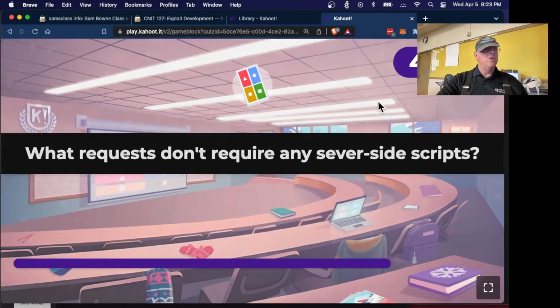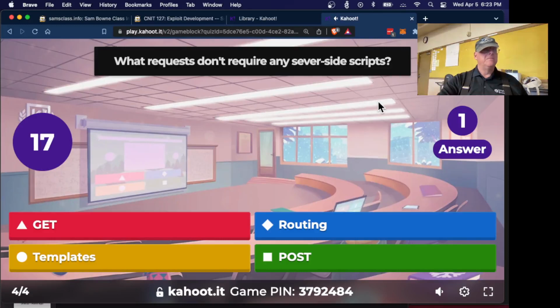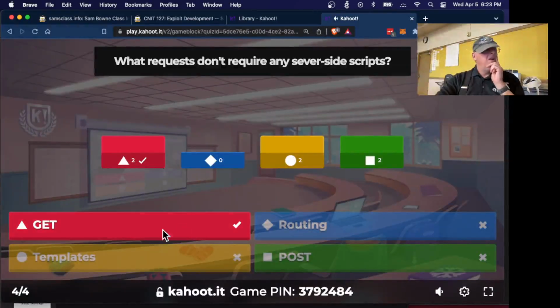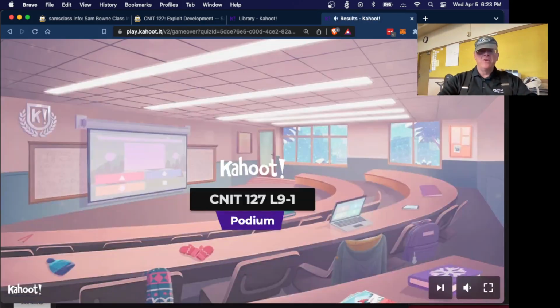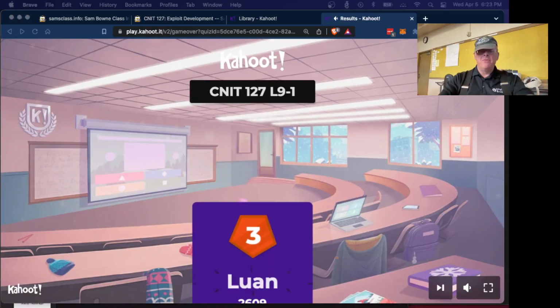And which requests don't require any server-side scripts? Normal gets don't. In principle, your get could have parameters in it, but usually they don't. I guess in a modern app, even the gets might go through scripts, but they don't have to. All right, anyway, not sure I love that question much, but gets are the simplest requests. Although I think even they do use scripts in modern apps.